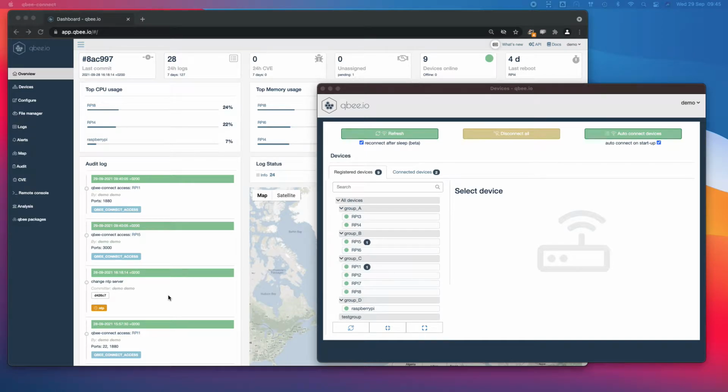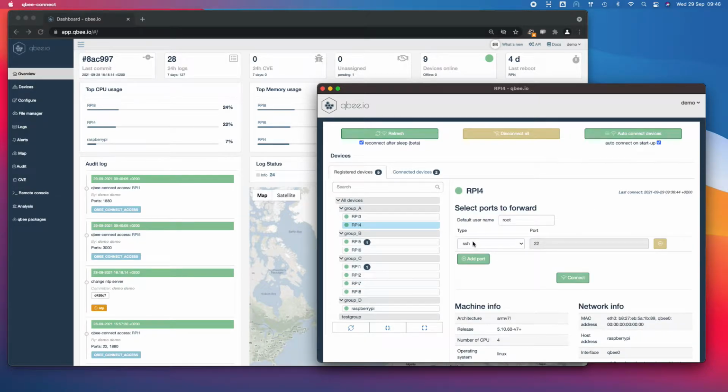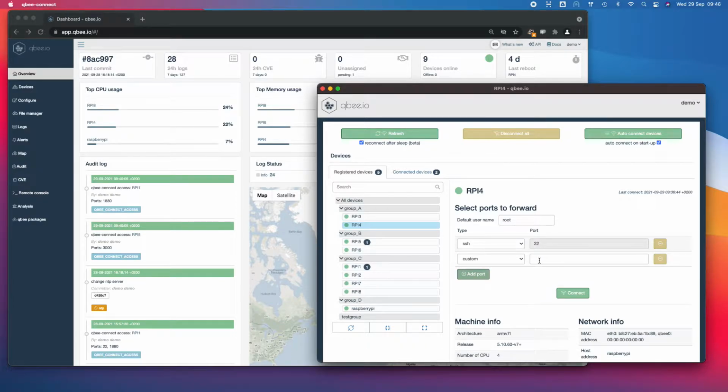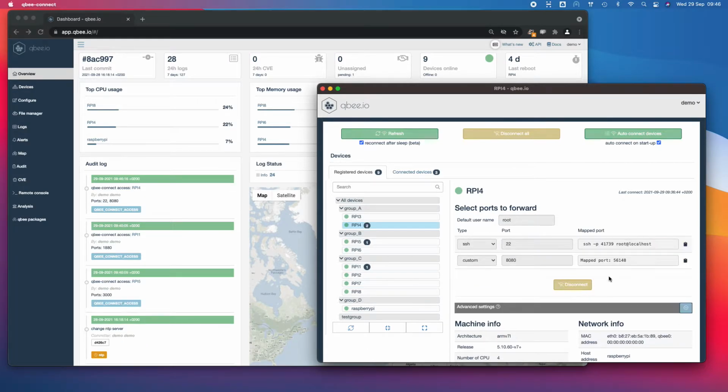The goal here is to configure the remote OpenPLC instance on the device. The first thing we do, we access the device with QB Connect, and we establish a connection both on the SSH port 22 to be able to get access to the file system, but we also use port 8080, which runs the OpenPLC web API. We connect those and get specific map ports.